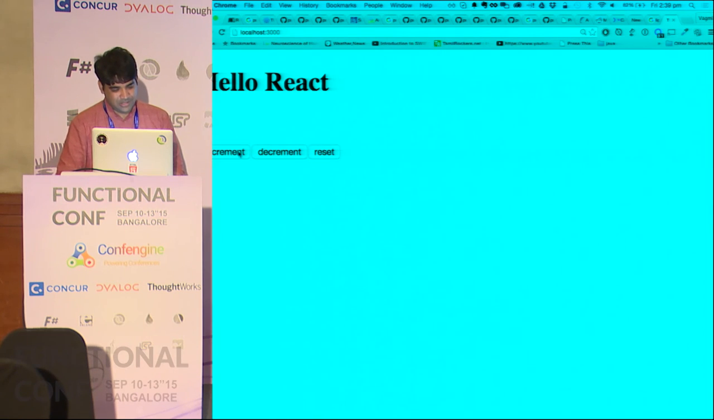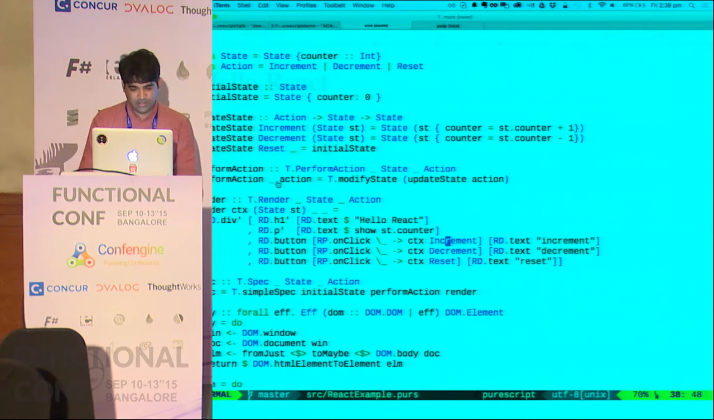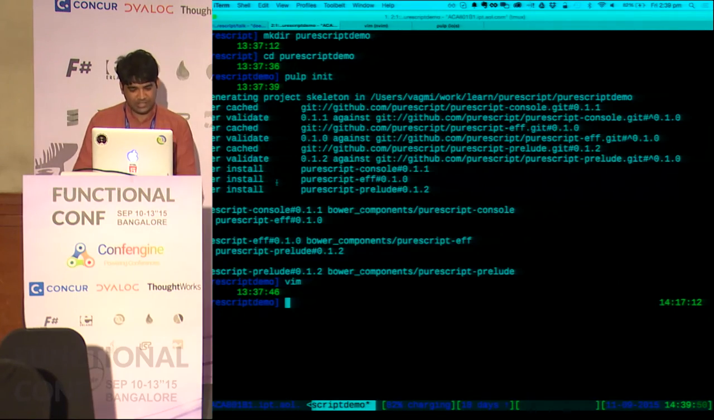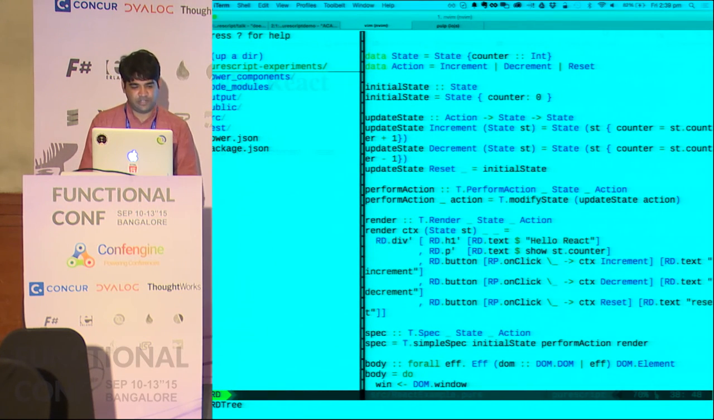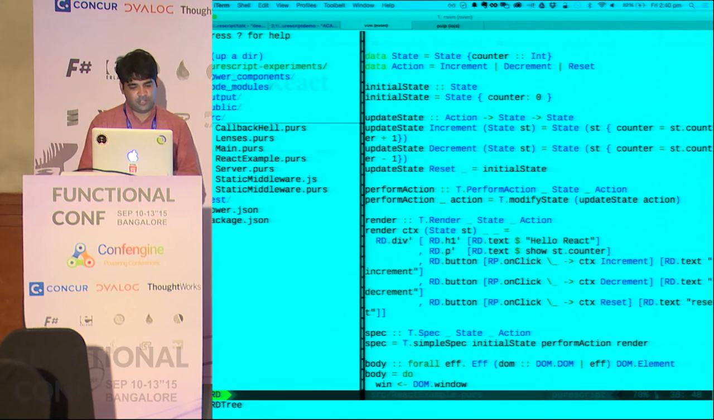So, in fact, this is kind of a whirlwind tour of what PureScript is capable of. I knew I went a little fast, but if you have any questions or other things, we can take it up now and discuss. If you want to hack on something else on this thing, we can also do that. Any questions?